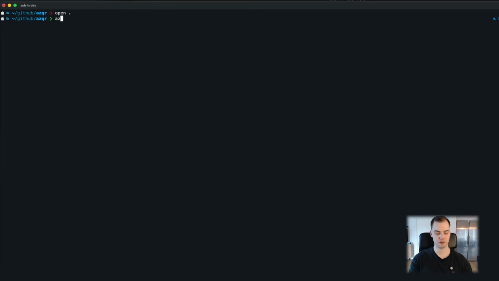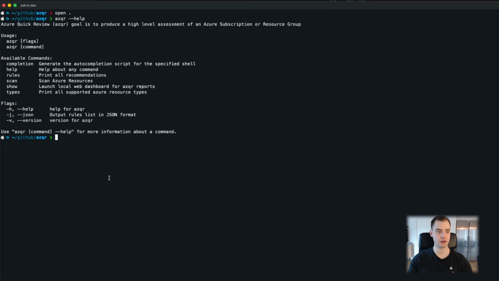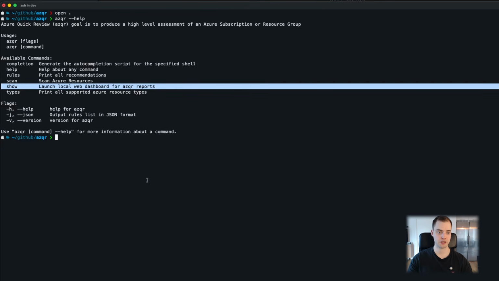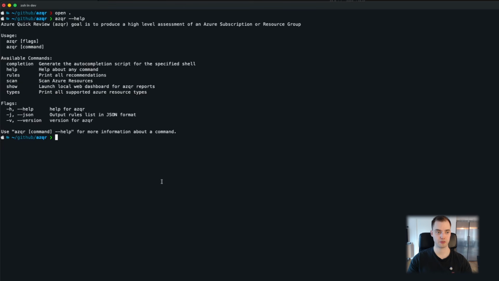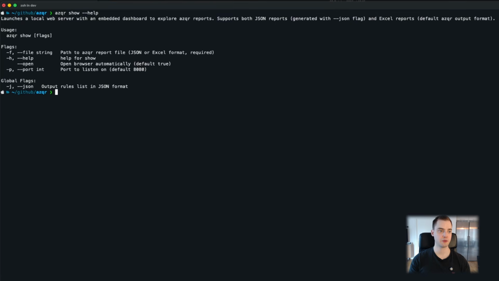So in the terminal, if we do AZQR help, we can see we have a command that is called show. Launch a local web dashboard for AZQR reports. So I want to do that. And what I usually do is, I know I want to use the show command, so I will enter show and then I'll do --help to get the information. What do I need to give it? So it seems like I have one required flag, which is the file or file string.